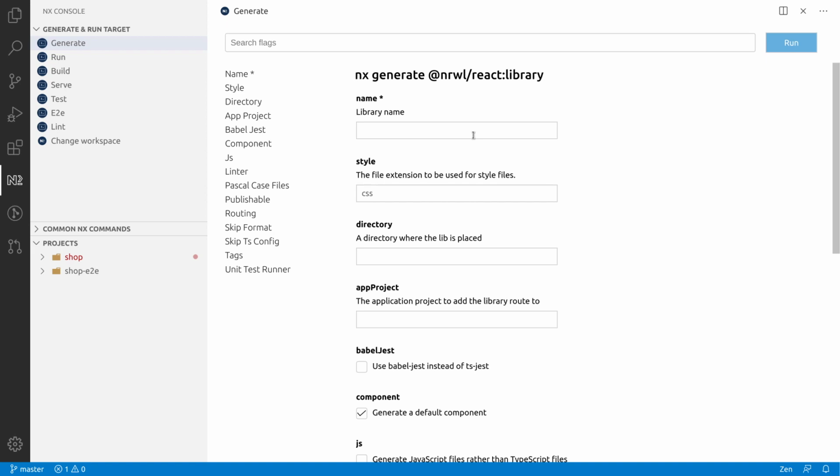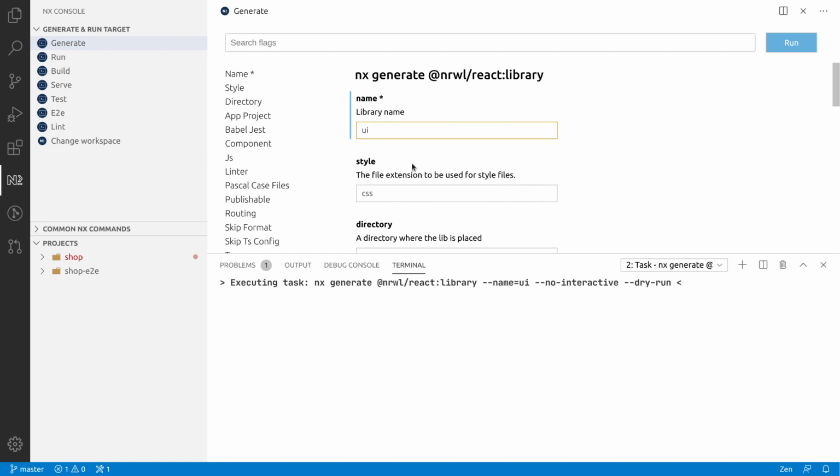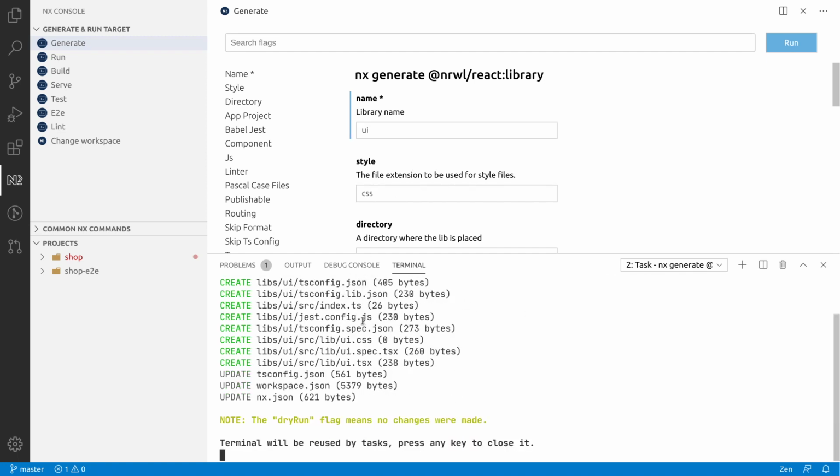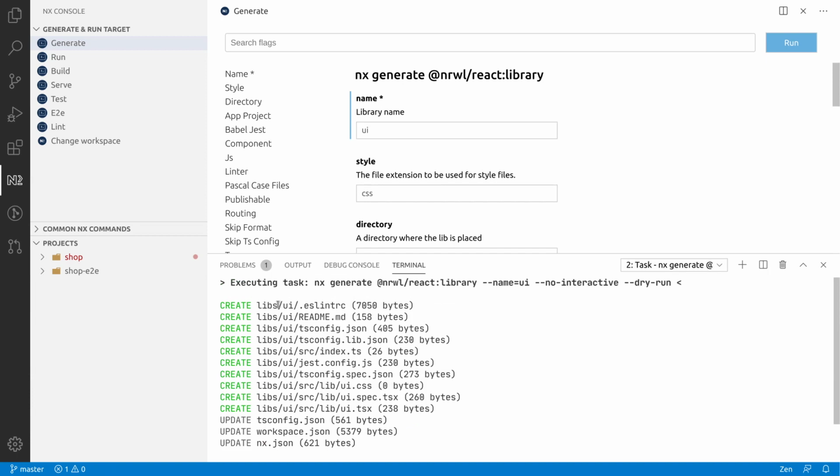You don't have to use VS Code to enable that. Let's call this library UI. And as I'm typing, as you can see, Nx is going to show me the command that's running in the terminal. And it's going to show me what would be created if I chose to click on run, right? At no point has anything happened to my file system yet. Nx comes with a virtual file system, the Nx CLI, such that you can play with generators before committing to anything, right? You can play around, choose to remove certain things.